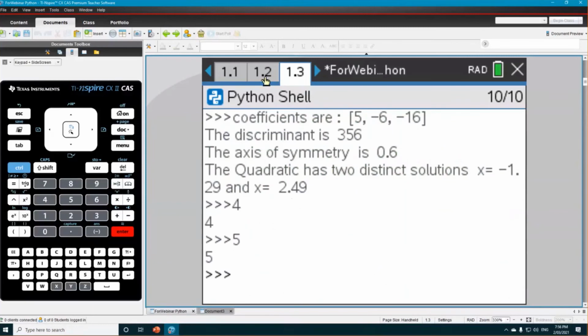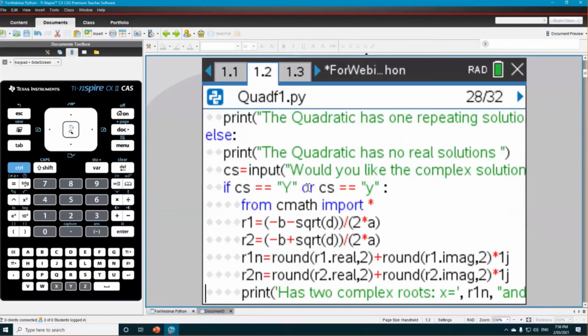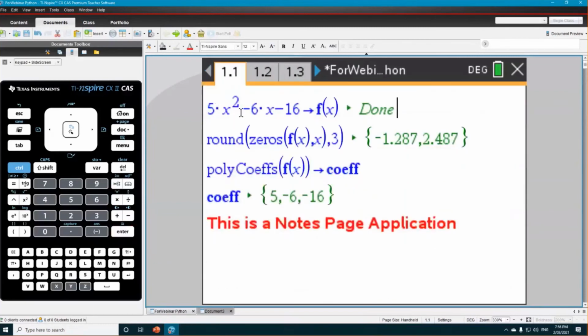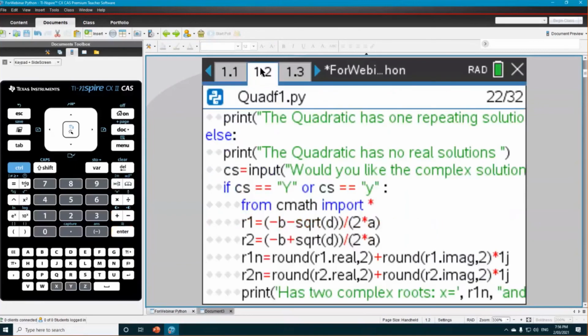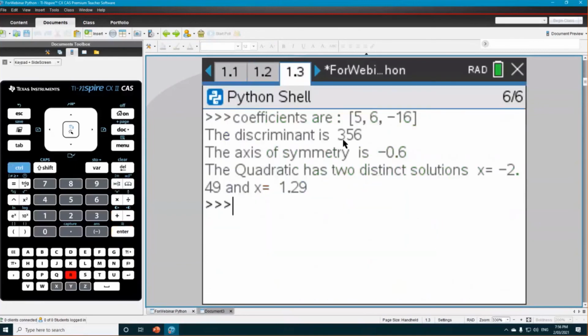So if I go back here, it's already picked up the information from here. If I change that to, let's say, +6 and run this over here, let's run it. And now it says, these are my roots. So this is a much easier way of doing that.